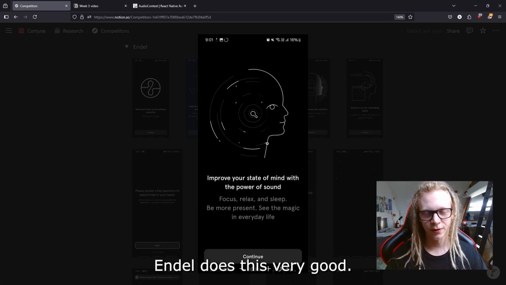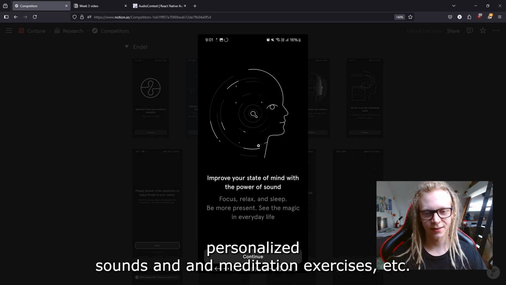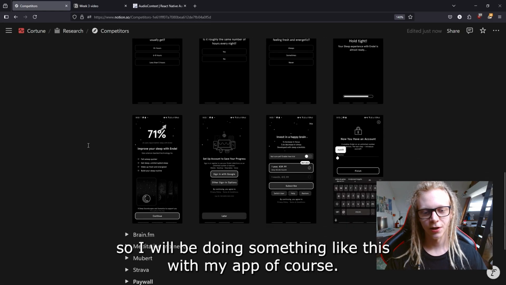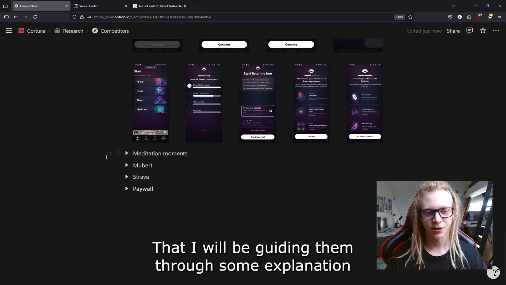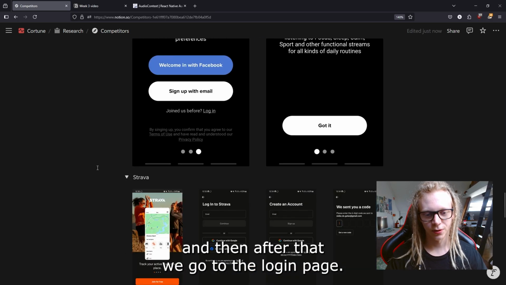Endel, this is very good. This is also an app that lets you sleep better with personalized sounds and meditation exercises, etc. So I will be doing something like this with my app, where I will guide users through some explanation about what the app is doing. And then after that, we go to the login page.